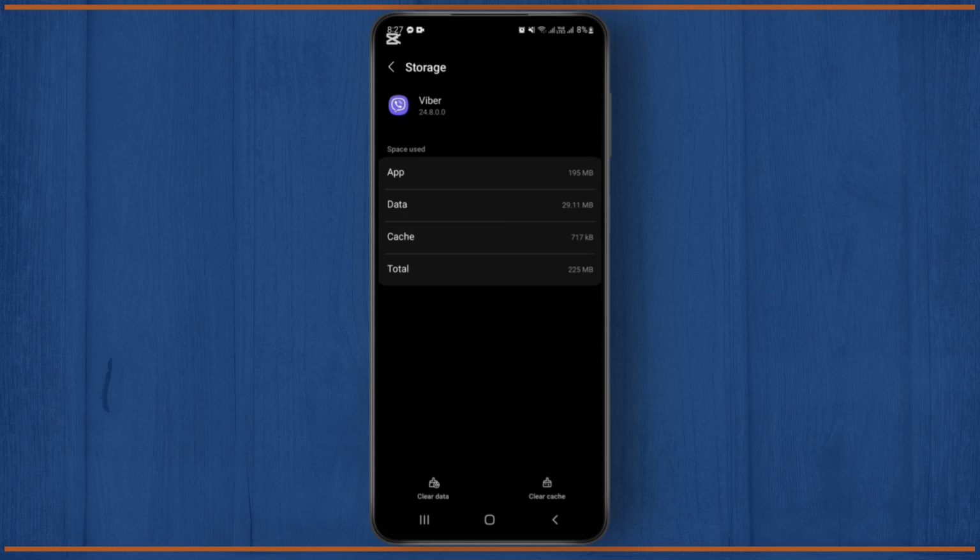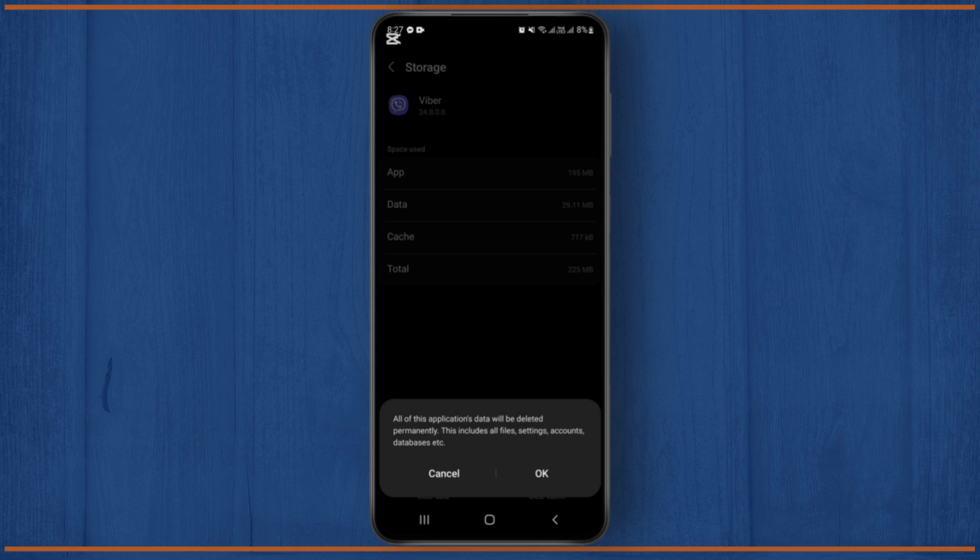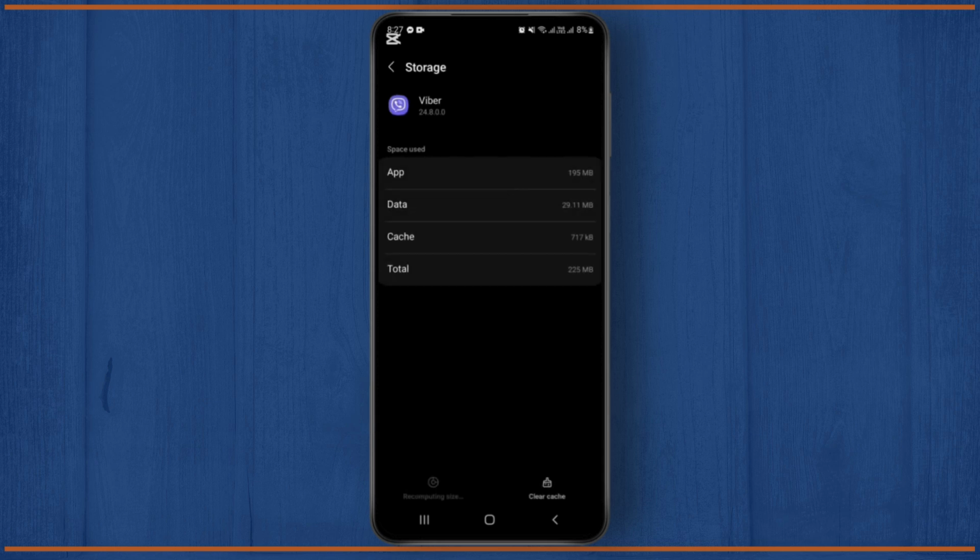And from here, click on the Clear Data option. Simply tap on it. Here you have to confirm that you want to clear the data of this application, so simply tap on OK. Alright, so I have successfully cleared the data of the Fiverr app.